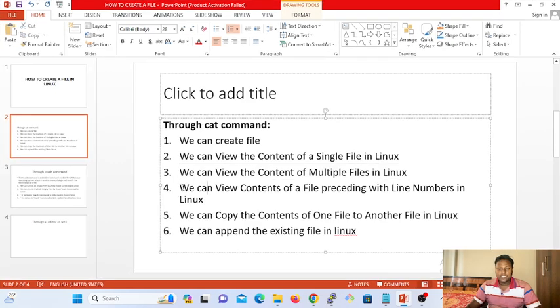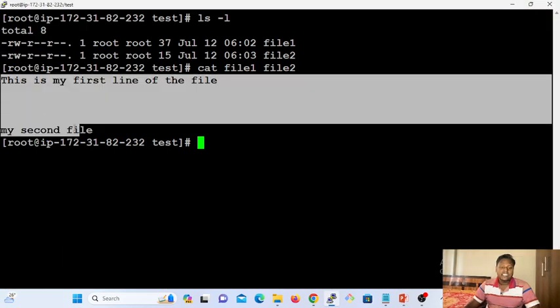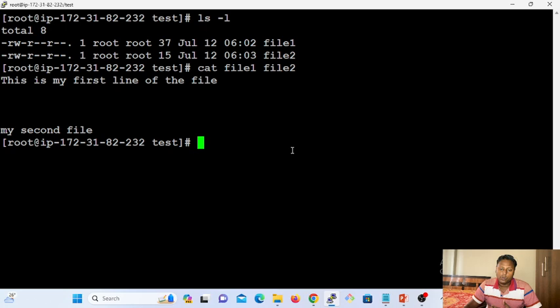So another option is we can view the contents of a file preceded with line numbers in Linux. See here, I don't know how many lines are available, if it is 5, 10, 20, 100, whatever. So how to see that? I'll just give cat -n and that particular file.